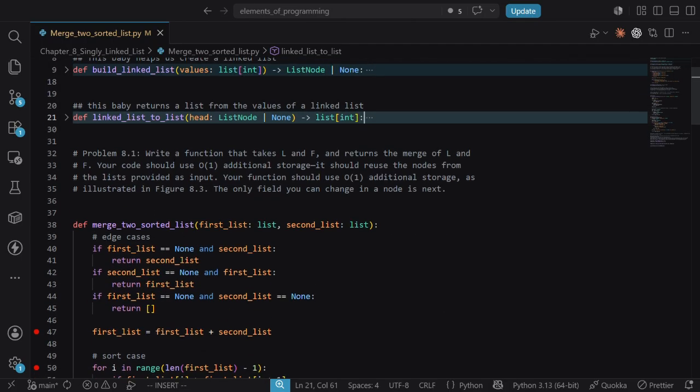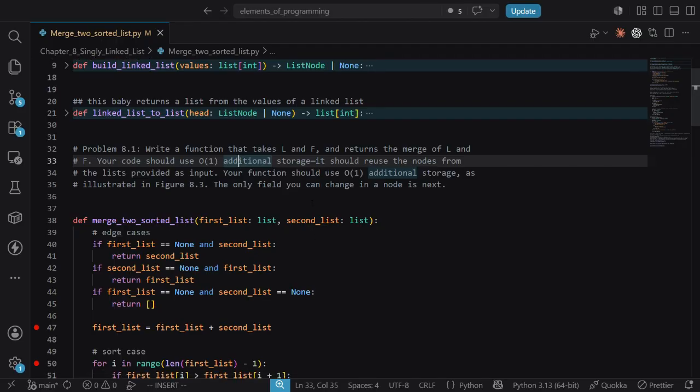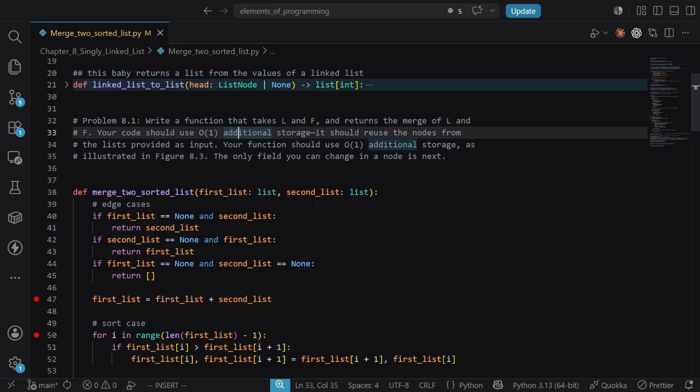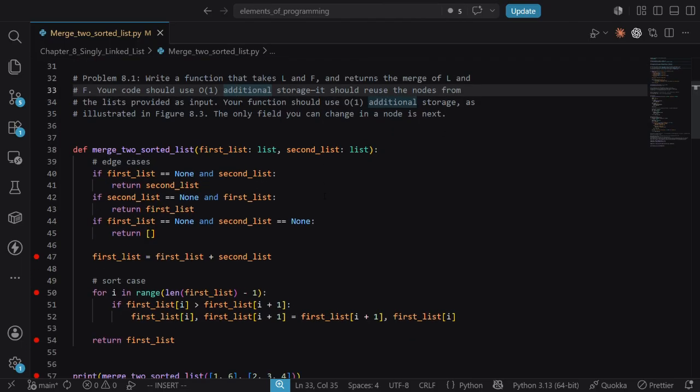Now our first problem says: write a function that takes L and F and returns the merge of L and F. Your code should use O(1) additional storage. It should reuse the nodes from the lists provided as input, as illustrated in Figure 8.3. The only field you can change in a node is next. So basically it's talking about the pointer, right?